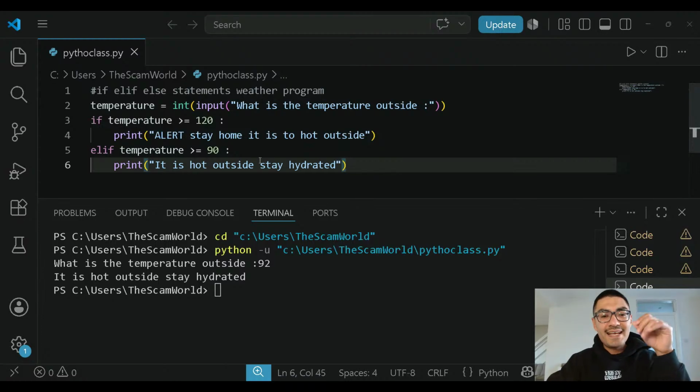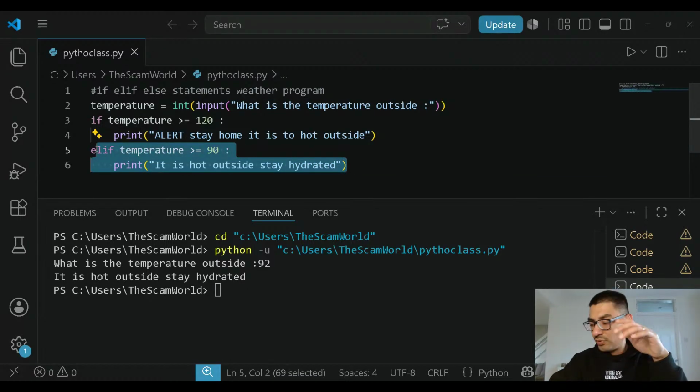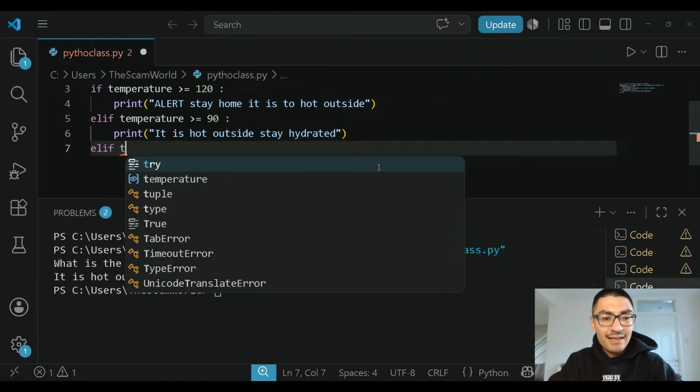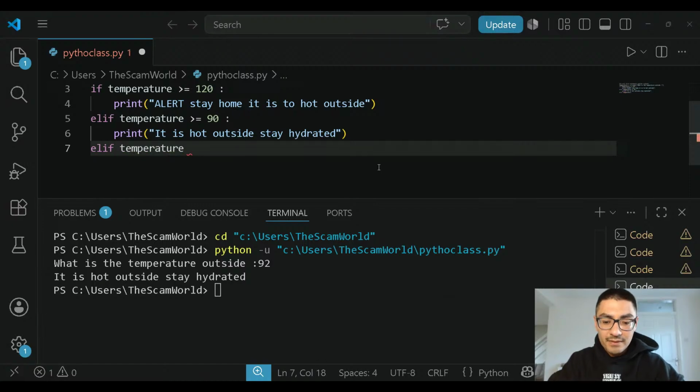This is because our second condition was true, guys. So basically, that's what happened. Our second condition was true, and then we print that it's hot outside, stay hydrated. So I want to do one more Elif so you guys can see how Elif works. Elif temperature is greater or equal than 60.